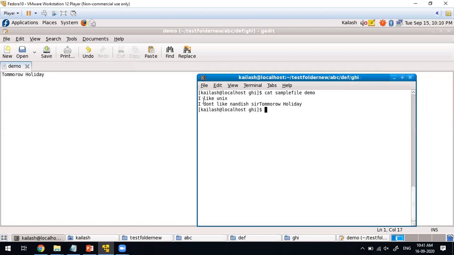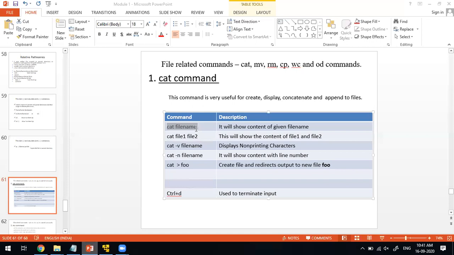See, "I like Unix, I don't like Nandi sir, and tomorrow holiday." Yes, all these three pieces of information get displayed. The cat command is going to display a single file or more than one file. That is the output of the first command.